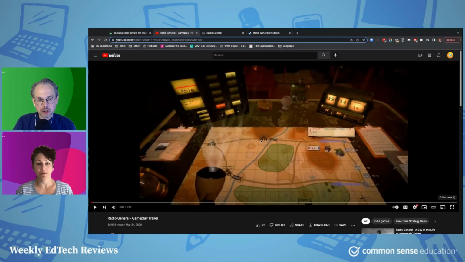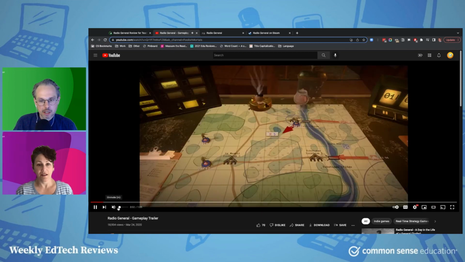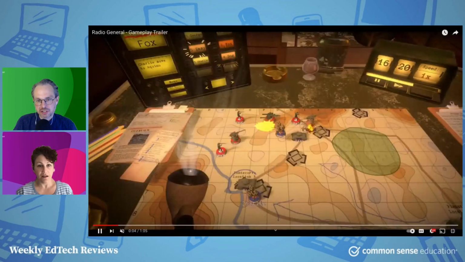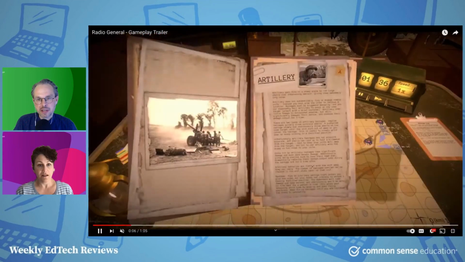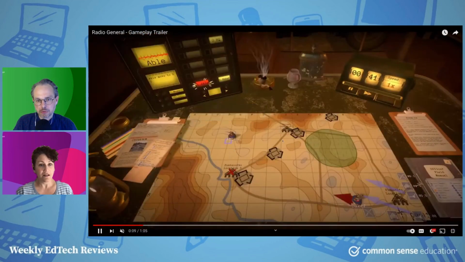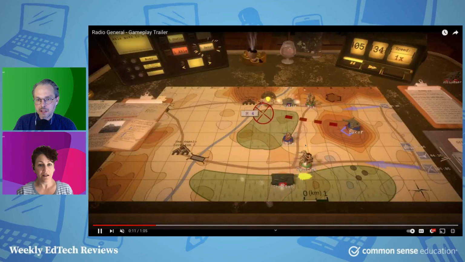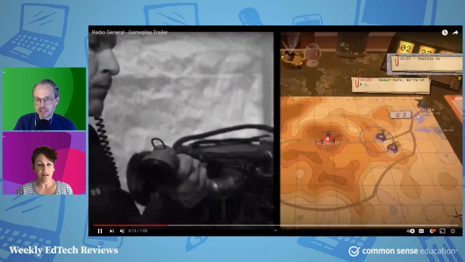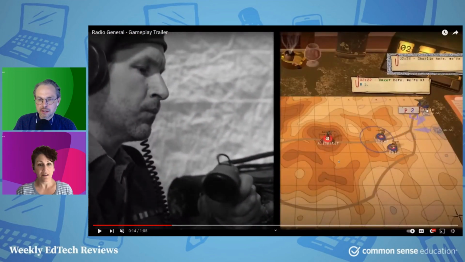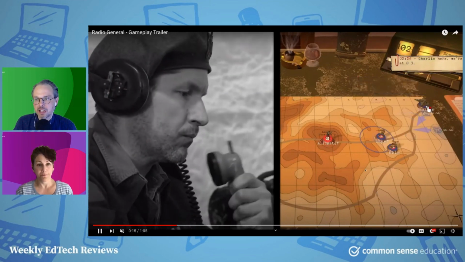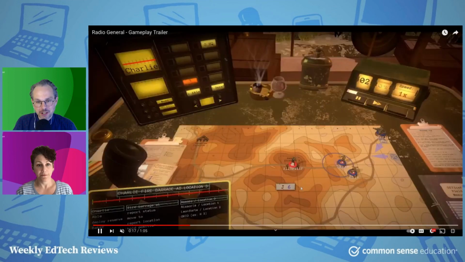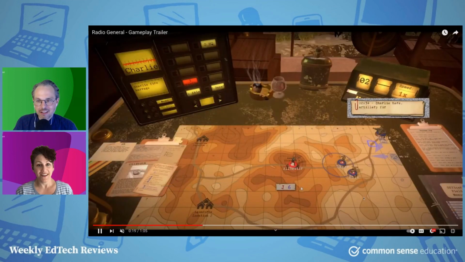Okay, so let me just show you their trailer here, and you're not going to be able to hear this, but I can kind of narrate what you're seeing, and you can just see it in action here. And you see that you get these briefings, you read through them, plan your battle, and then you see things happening on the map. There is some animation, but you are moving the pieces, you're drawing on the map and circling things, and then you're issuing your commands and hearing back from your units.